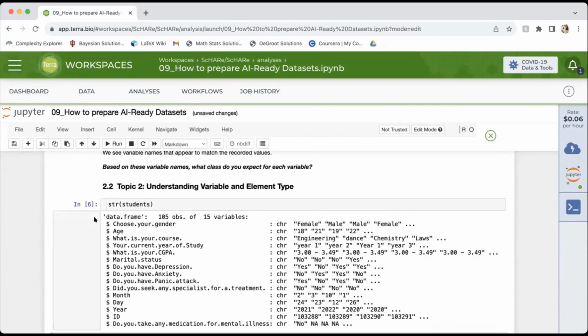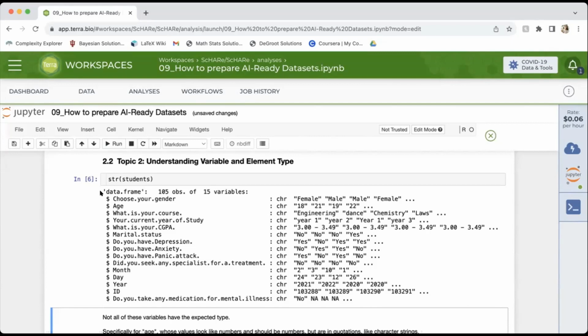When you click on that and run, you'll see that our data set, students, is a data frame. It has 105 observations and 15 variables. So its rows are 105 and its columns are 15. We see each of the variables that we saw before in the head, and it gives a little summary of them. It says choose your gender is a character vector, and it's filled with female, male, male, female. It doesn't tell us all of them, it just tells us the first 4 or 5 or so that it can fit on the line. But just like the head, it gives you a sense of what the data is that you have here.